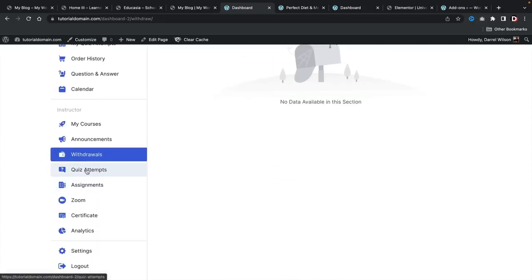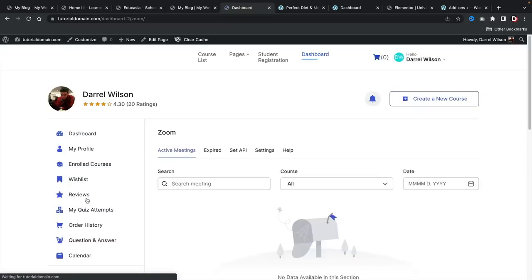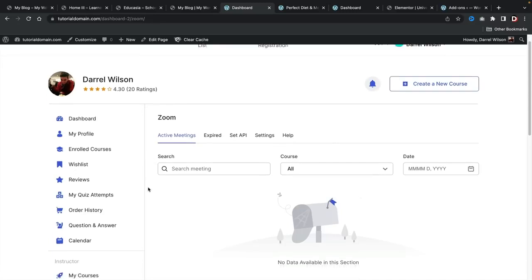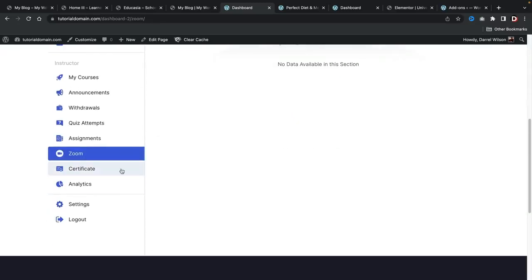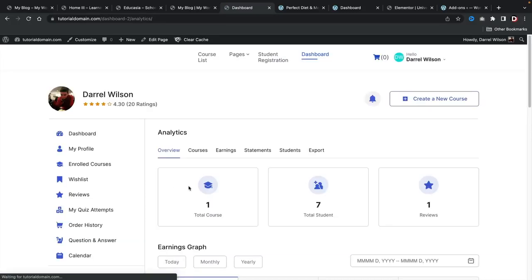Here we have the quiz attempts. They can see the assignments. They can also have Zoom sessions as well. I will be covering how to integrate your website with Zoom in this tutorial as well. However, I just want to be very upfront that this is a pro feature, but I will walk you guys through on how to integrate Zoom with your LMS websites. And then they can adjust their certificate and also see their analytics as an instructor.